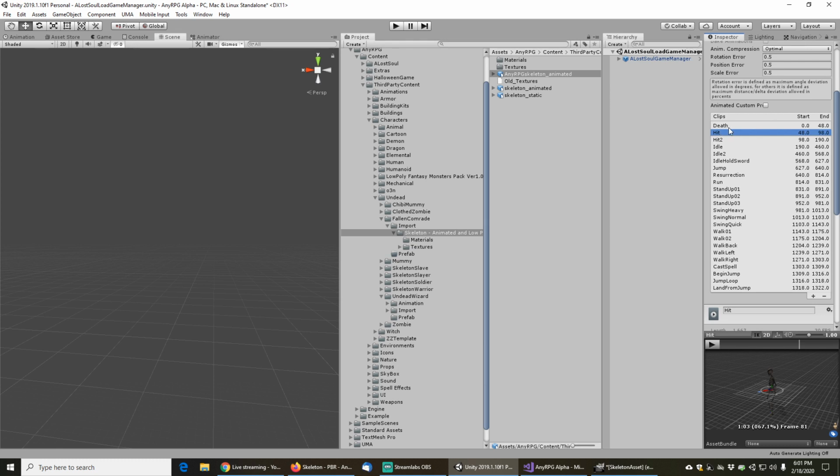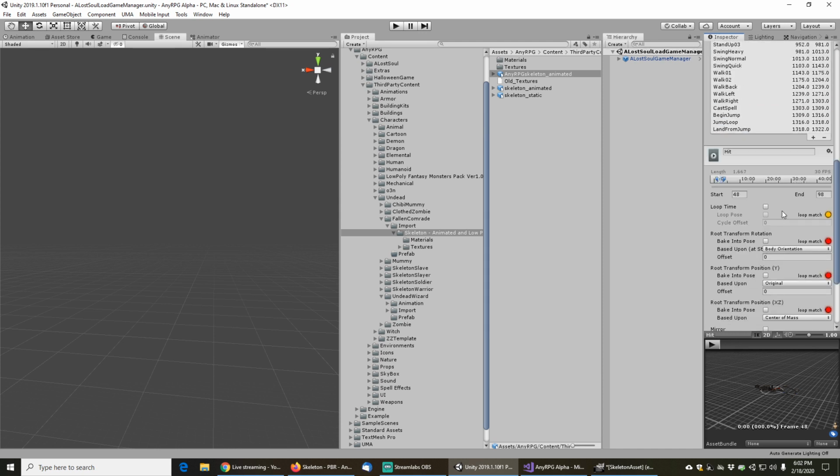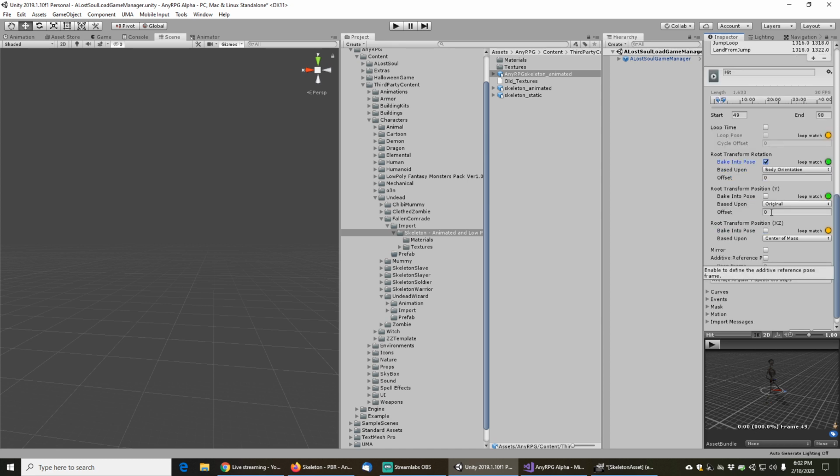First of all, if you look at the death animation here, you can see that it ends at frame 48 and the hit starts at 48. You should never have the last frame of one animation be the first frame of another animation. So we're going to start this at frame 49 instead. Now you can see he's standing up at the top. So let's change the original to feet. Remember, don't be baking that in.